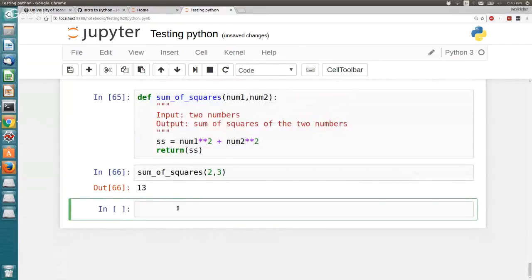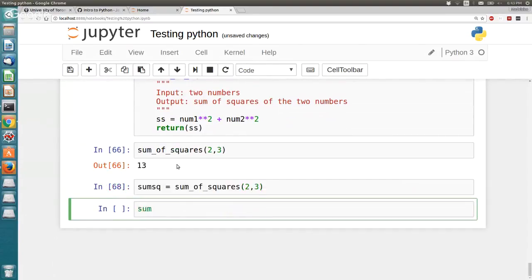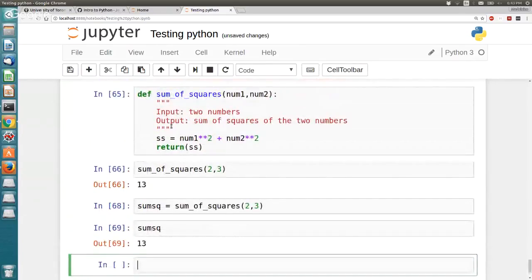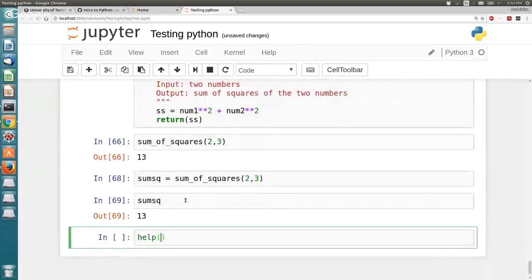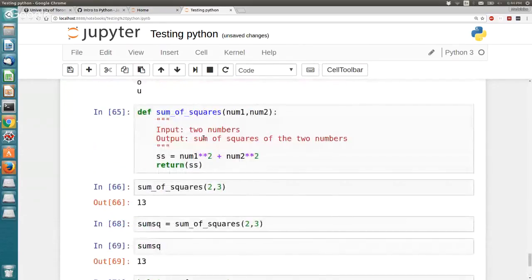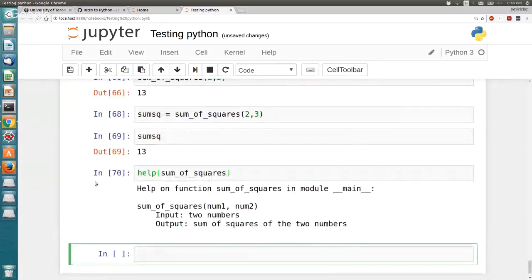You can also set the output to something. Now I basically save the output of the function. I've assigned it to this variable sum square. And now we've defined this doc string here in the triple quotes. If I do help sum of squares, it'll conveniently return to me this doc string. So if you're making your own functions, you can put stuff in there that helps you remember what you were doing when you made it, and then helps you know how to use it.